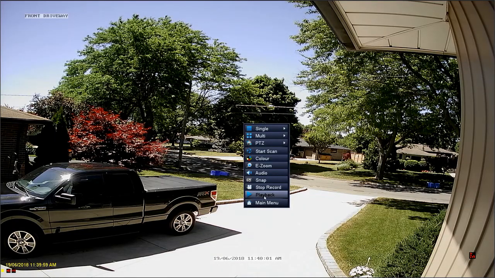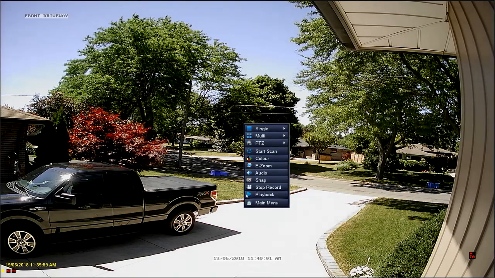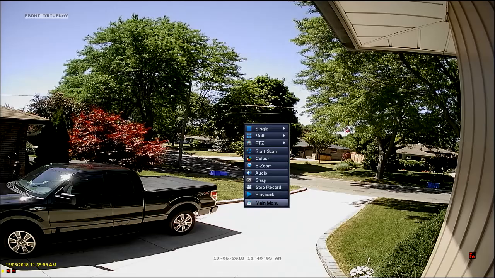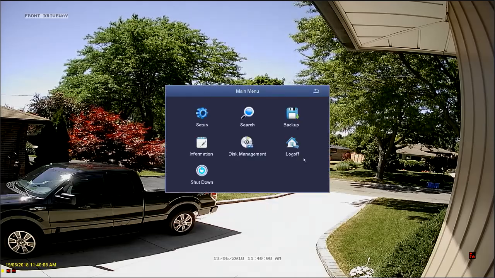Selecting the Playback option will take you to a separate screen which will play back the currently recorded video. All videos are recorded in 30-minute segments. The main menu provides several different options to help you set up your DVR and search for your recordings.